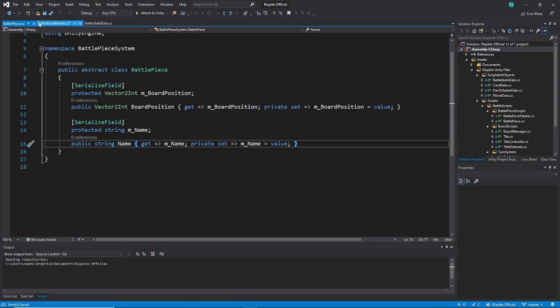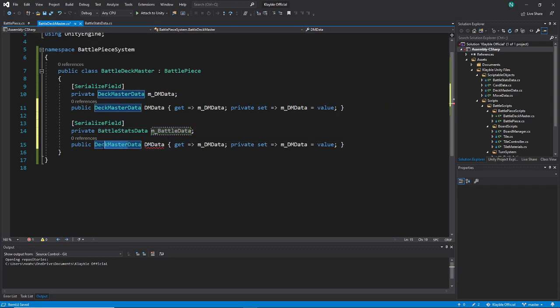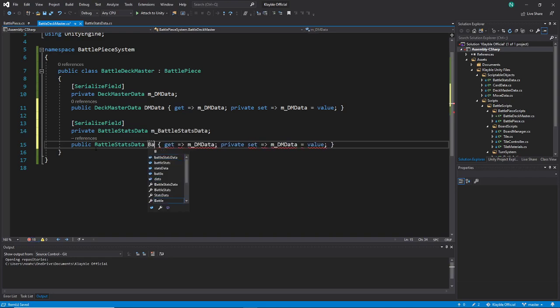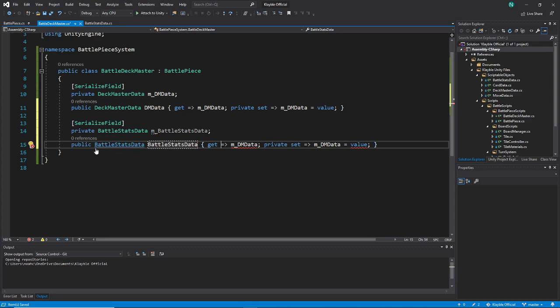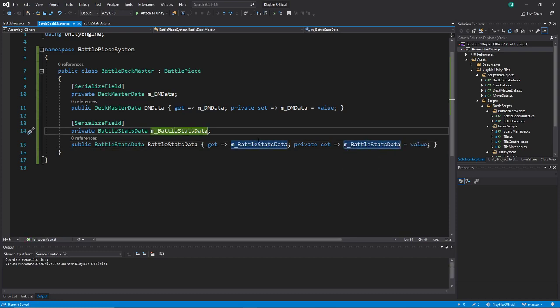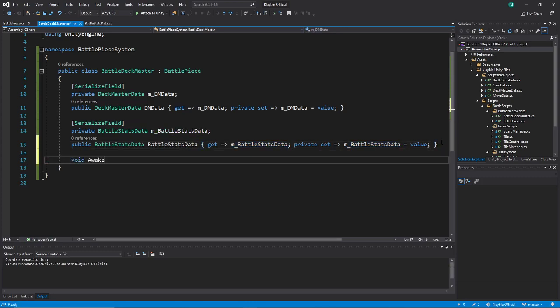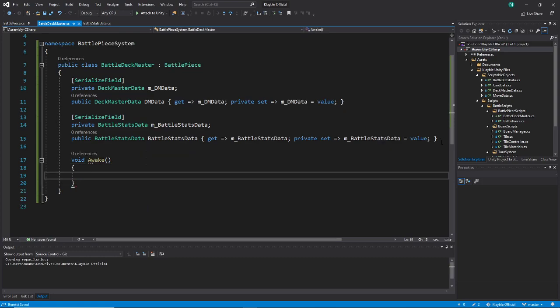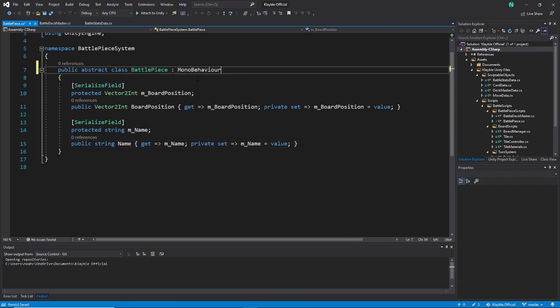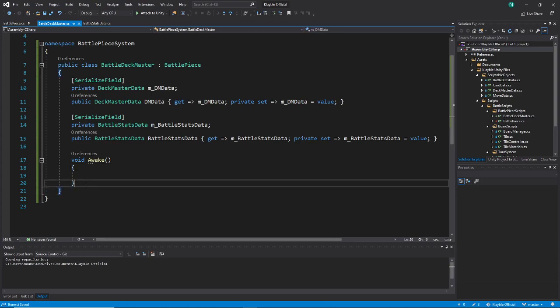Wait, I believe elsewhere I had implemented a full battle stats data. It almost pains me to not commit to writing the whole thing out, just so you can read my stats. Okay, reasonable so far. So our battle deck master, let's just go in the scope of the method really quick. Oops, and it seems I forgot to make this inherit from MonoBehaviour. So now, let me say that with a little more gusto.